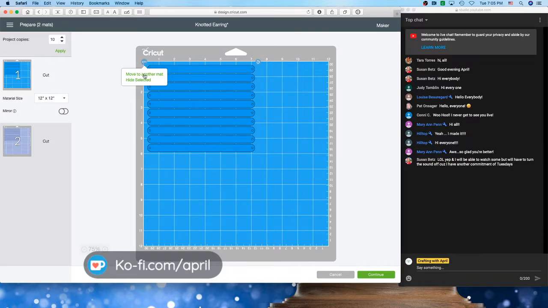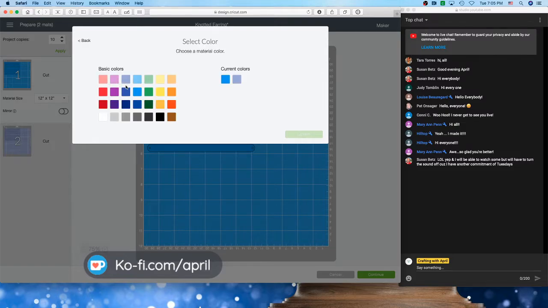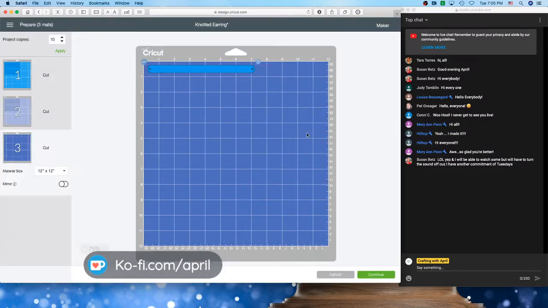And you can move it to another mat, and you can change the color of that mat. So you can split this up and do this any way you want. You can do it on screen, or you can do it on the mat screen. Super easy and super simple to do.